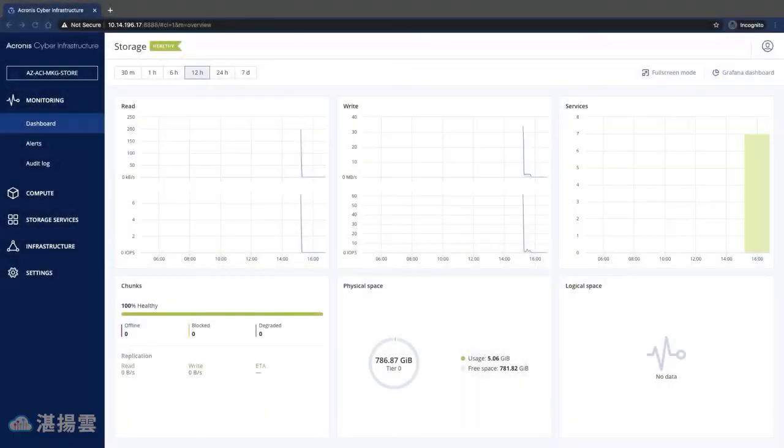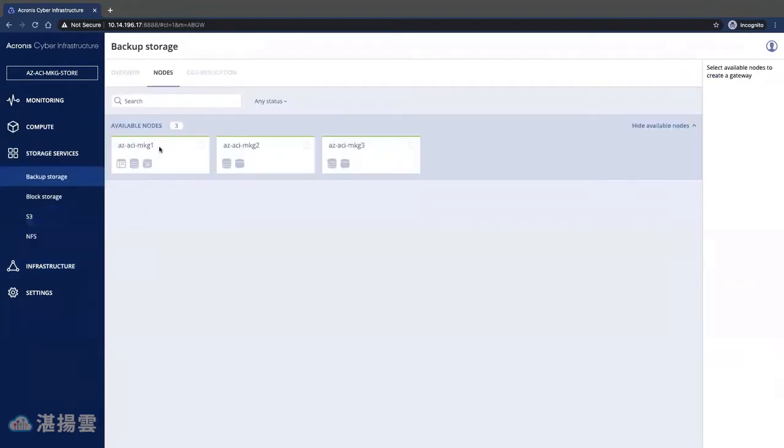So creating an Acronis backup gateway from the Acronis Cyber infrastructure, there's a few steps. Once you have your Acronis Cyber infrastructure set up, you have the storage node created, you can go into storage services, into backup storage, and in this case we have 3 available nodes. We're going to select all 3 of those nodes, and we're going to go through creating a gateway.